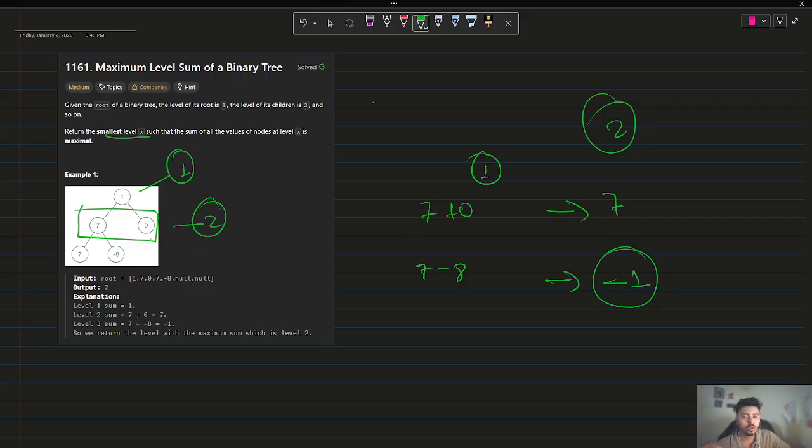And suppose there were more values on level 3, then we should have counted all these values, but since there are not any more nodes or values other than 0, that's why we are just going to add 7 minus 8 in our level 3.